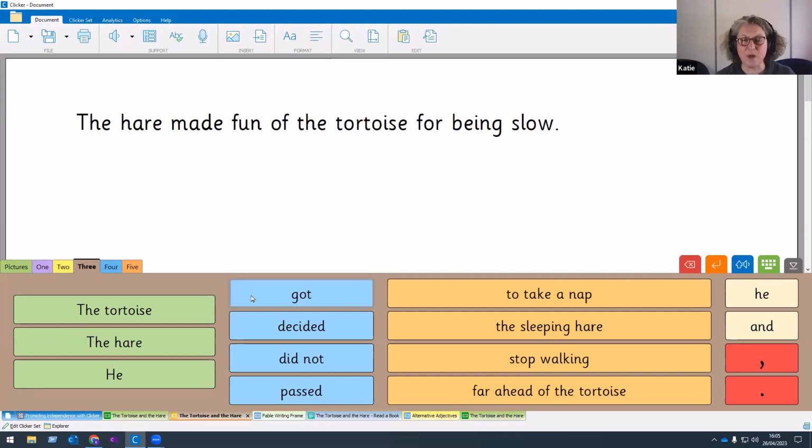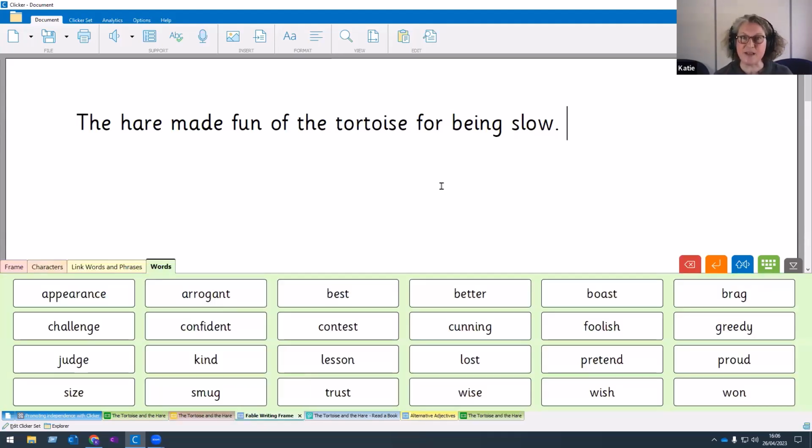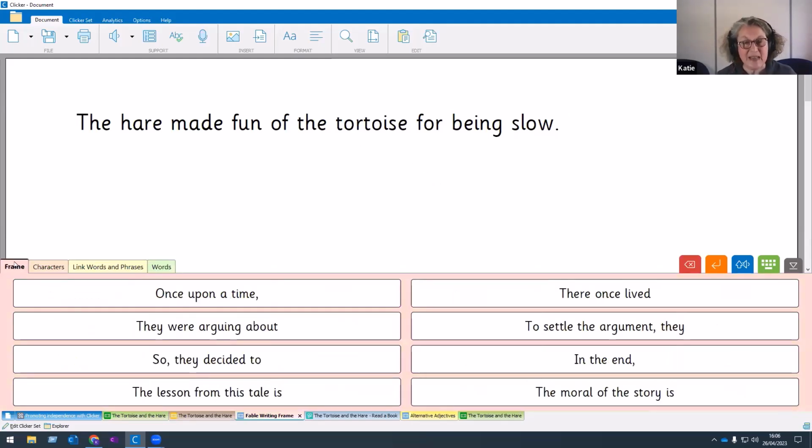Finally, perhaps I might want some of my children to create their own fable. We've read The Hare and the Tortoise, and what they're going to do now is create their own story within that genre. So for this, I might want to use one of our writing frames. So you can see what the writing frame has done is on the tabs along the top, it's giving me different vocabulary that's going to be useful in this genre of writing.